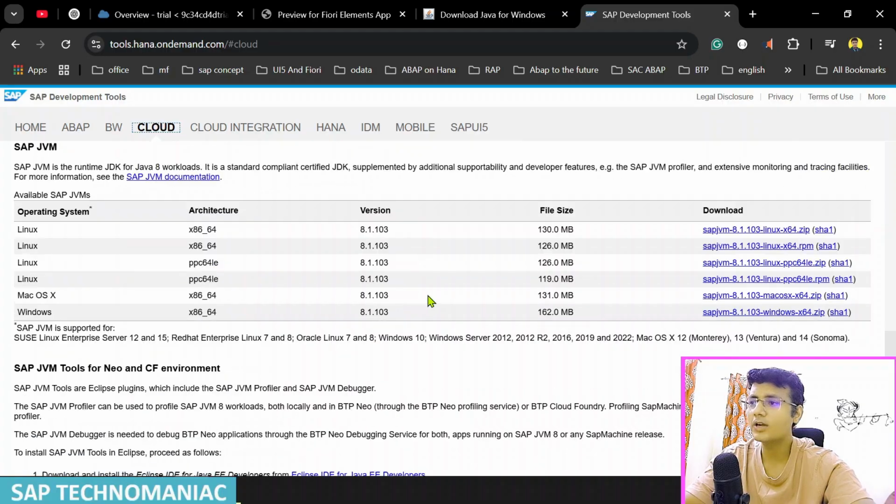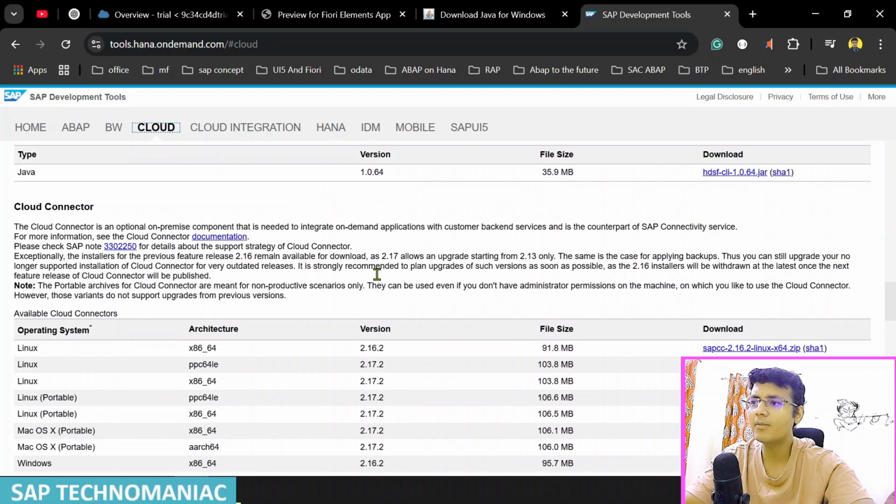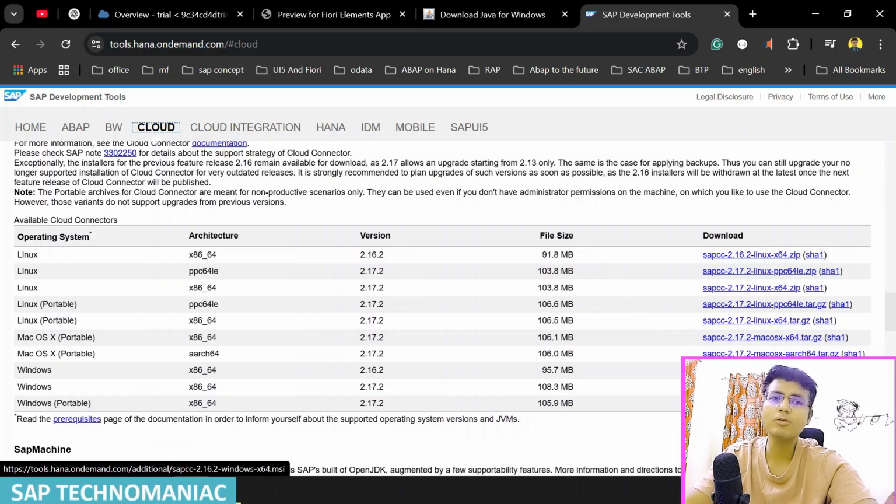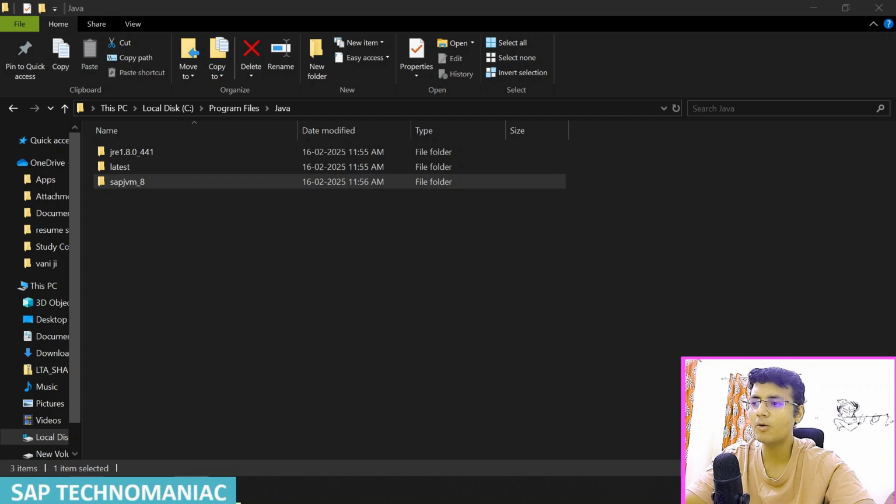SCC Cloud Connector, that is available a little bit above. I can see Cloud Connector. If you want a portable file, the zip, then you can unzip and install, but it is better to install the MSI file directly. If you don't want to download somewhere else and bring it to the system, directly go and install the MSI file. I have already installed the MSI file.